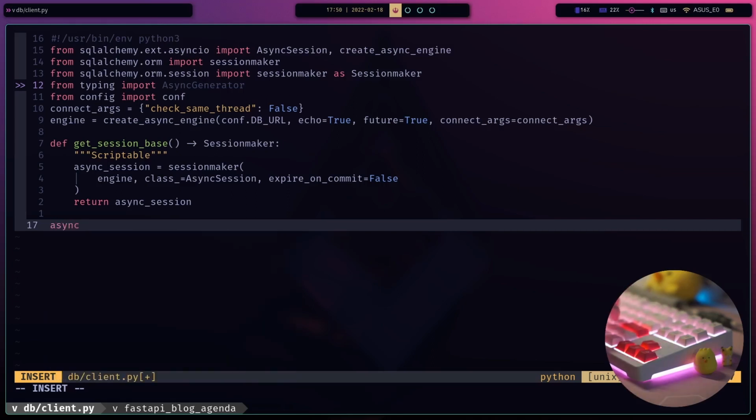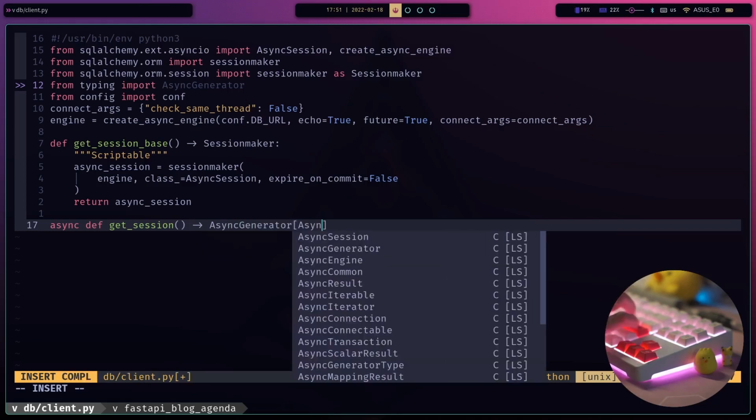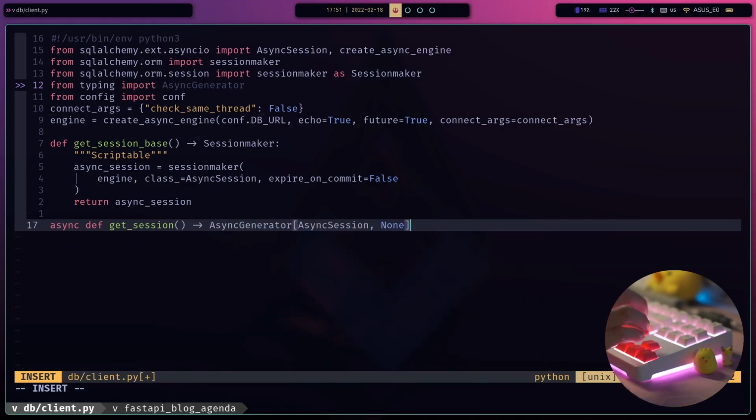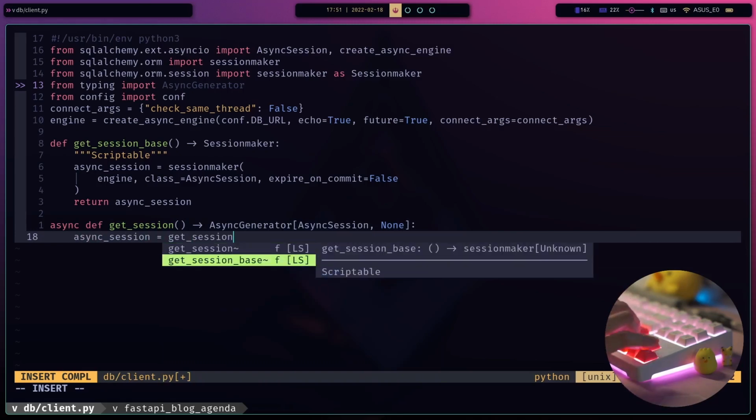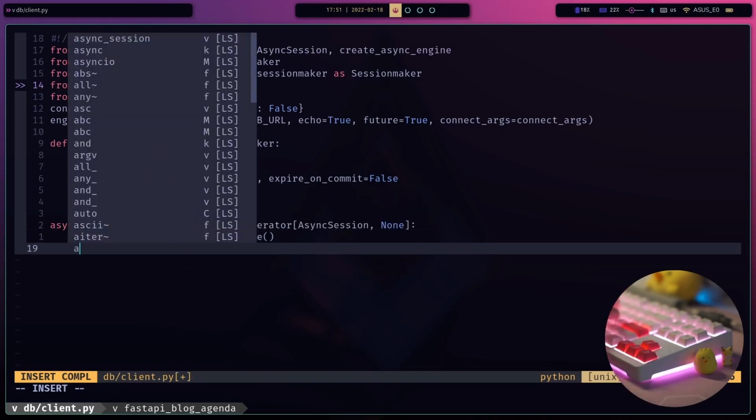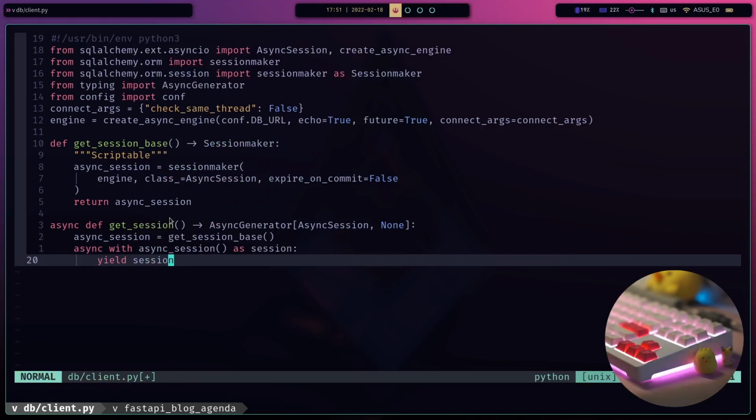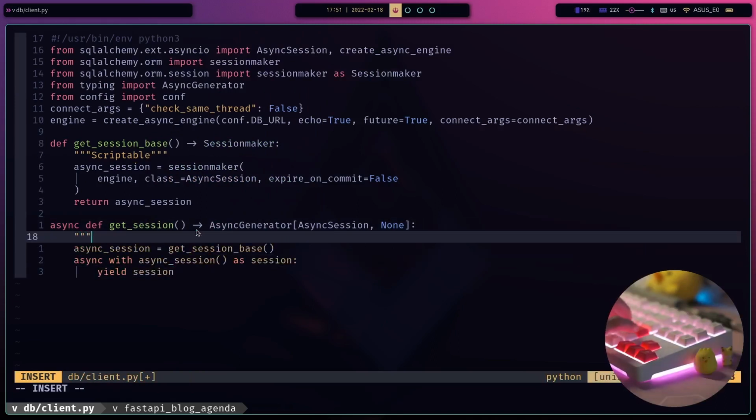So it's going to be an async function, get session, and then it's going to return an async generator, an async session in it, and it's going to get the session base, right? And then it's going to yield it pretty much. So this is going to be our dependency, right? So we'll get into dependencies later on, but just note that this is for FastAPI routes specifically.